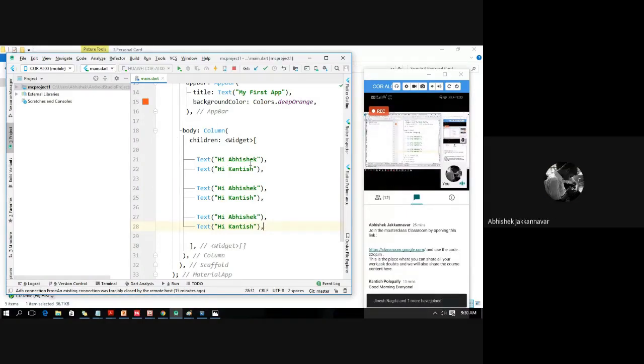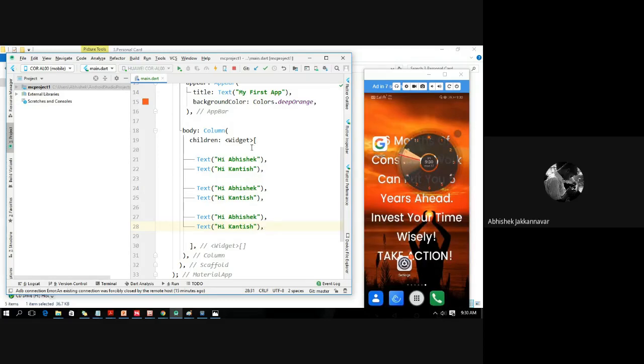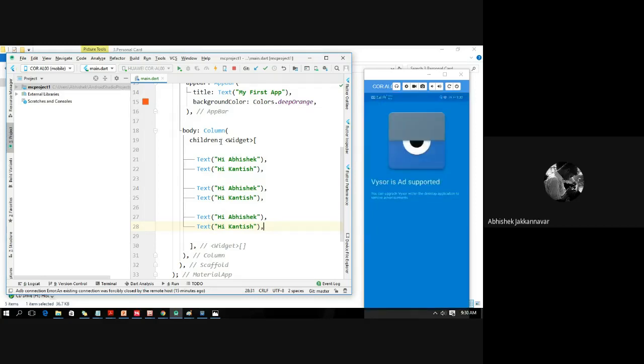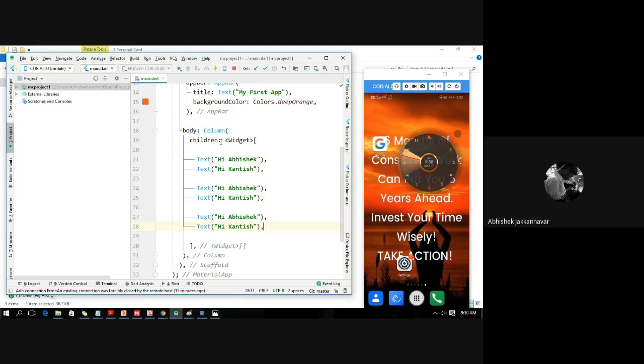Okay, so now what we have done. Yesterday we first learned about a container. Can we use a column inside a container or a container inside a column? Yes, it always works. We can also do it like that as well, but we'll see that permutation and combination as per our app needs.